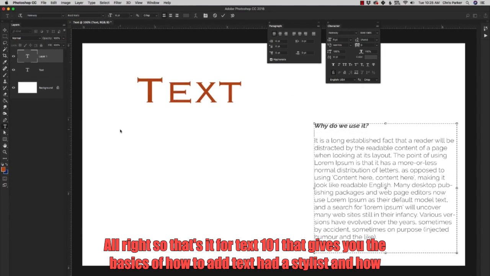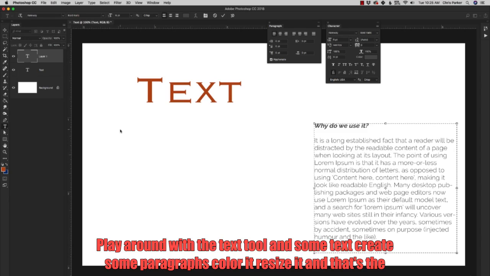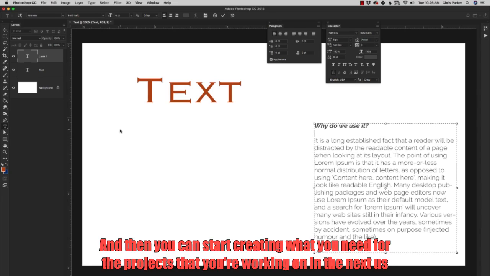All right, so that's it for Text 101. That gives you the basics of how to add text, how to style it, and how to add paragraphs. So go ahead, play around with the text tool, add some text, create some paragraphs, color it, resize it, and that's the best way to learn how to use this particular tool, and then you can start creating what you need for the projects that you're working on.